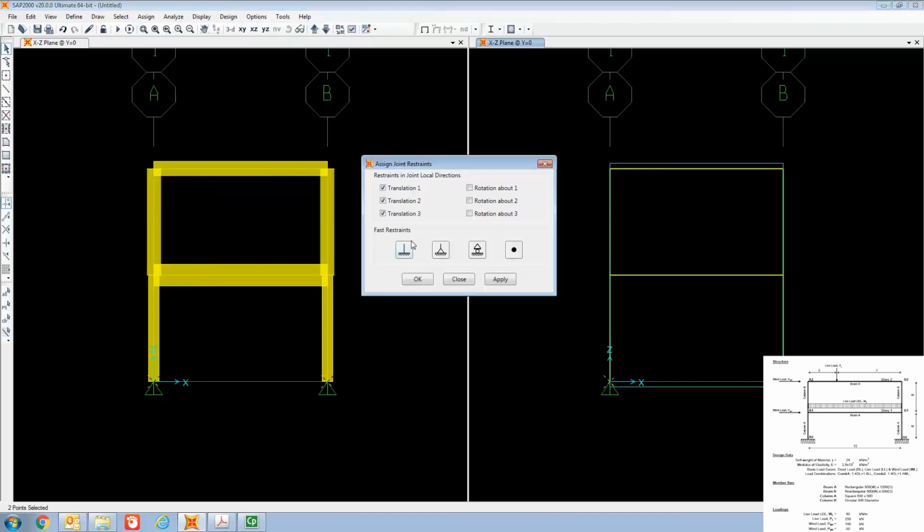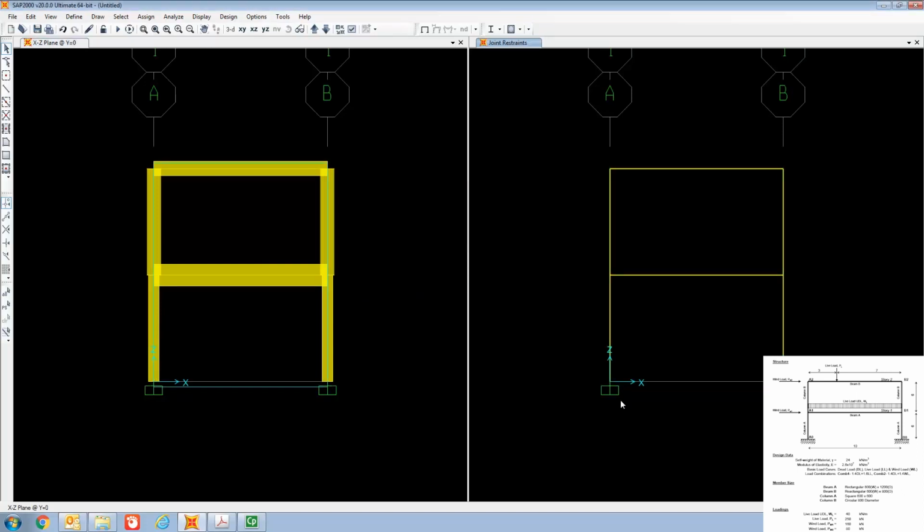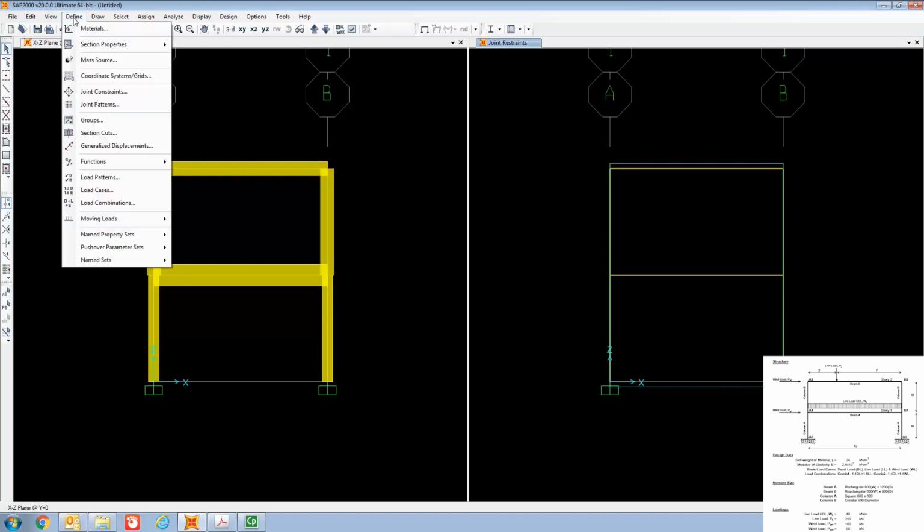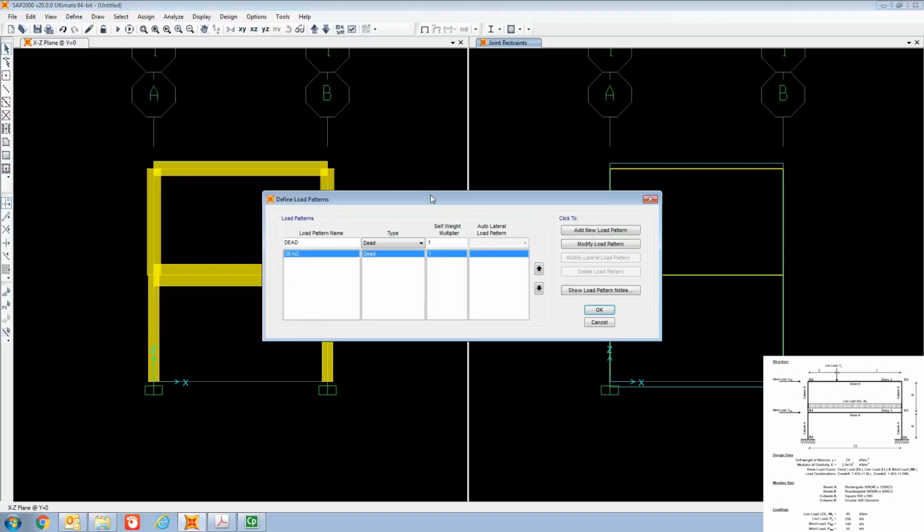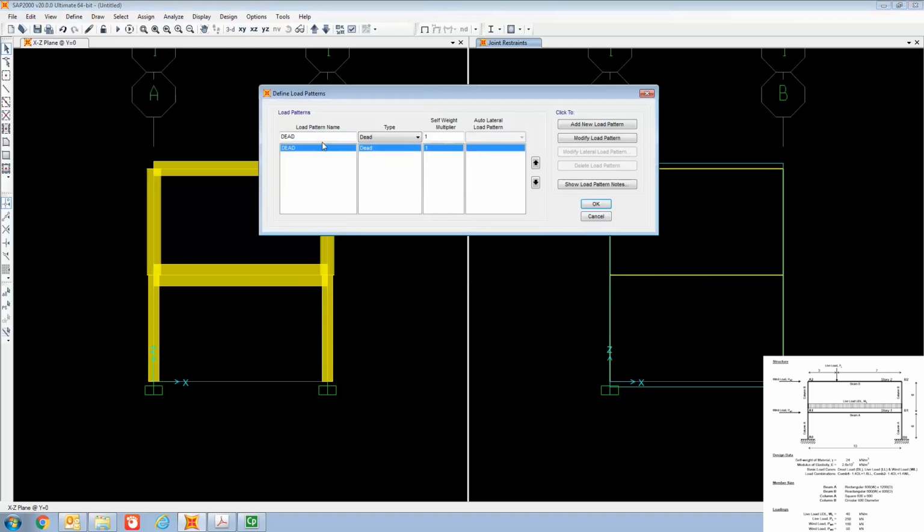So change it to this Fixed Support button. Click this. OK. Right, so now you can see these two symbols represent fixed supports. Now the next step is to define the load cases, or first of all, they call it load patterns. So there are three load patterns: the dead load, the live load, and the wind load.